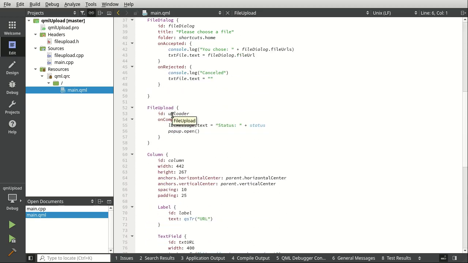And then it's very simple. We're just giving it an ID and we're saying on complete, pop up that pop-up. Boy, say that four times real fast. Pop up that pop-up with a message of the status. Now, if you have no idea what a status is, pause this video. You're not ready to do this.